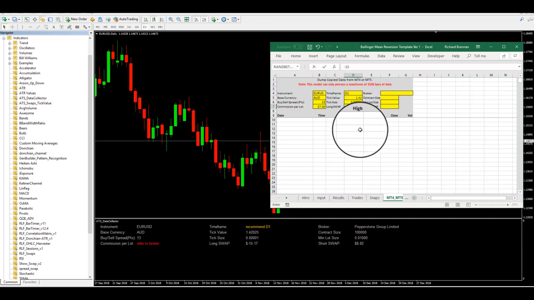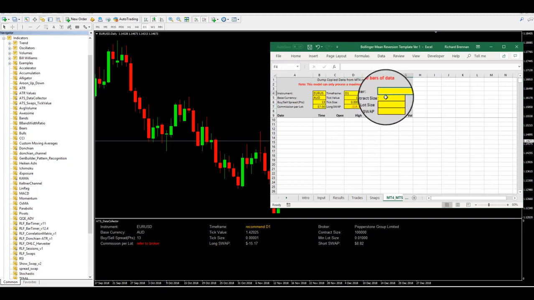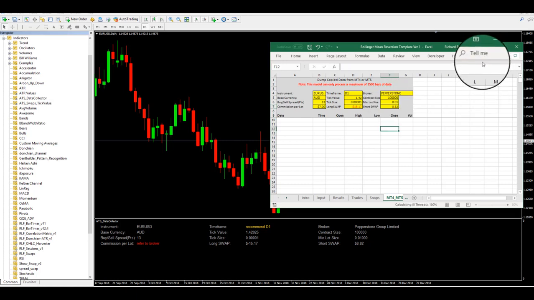So we type that in and we'll fill out the rest of the information. Broker here happens to be Pepperstone. The contract size is 100,000. The minimum lot is 0.01, and the short swap actually pays us $8.82. So once we've got that information, we've effectively got all we need from MT4, so we can shut that down.